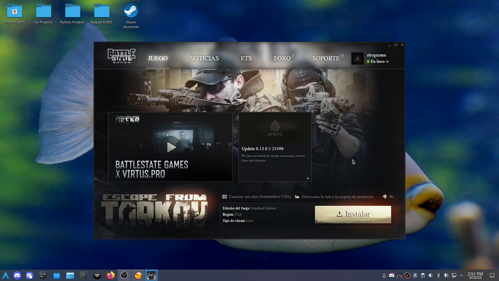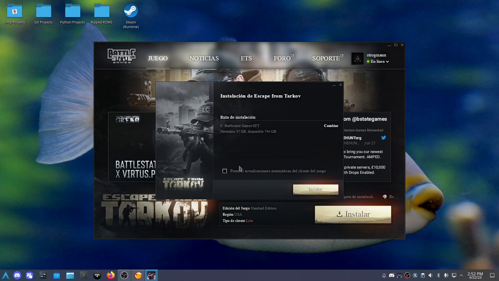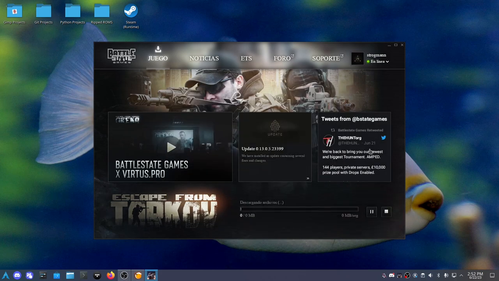Okay, now you're here. You can just install now. There's really nothing else to it. This is just the normal launcher. You can pick a place to install. It's set to C Battlestate Games EFT, so this is like your main drive, wherever your Wine is located. You just press install, and you're good to go, really. Once you've installed, run, and it'll be good.